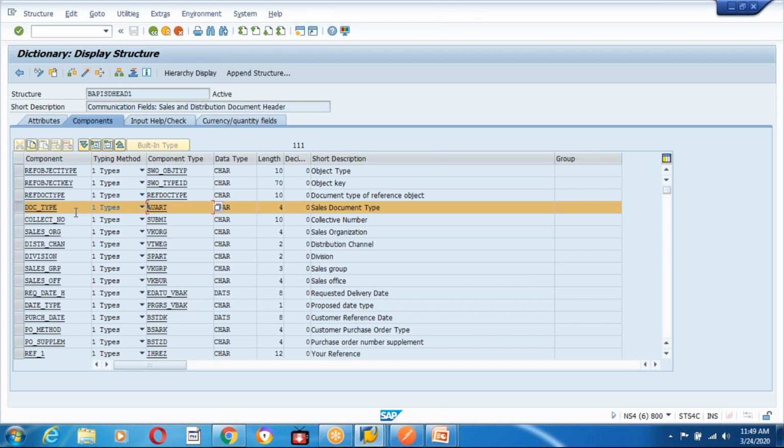Document type AUART. So I need to map the AUART value to the document type. Okay, next field is sales organization, distribution channel and division. You need to follow this, and see, guys, whatever fields are required that I have mentioned in the payload or in the post.